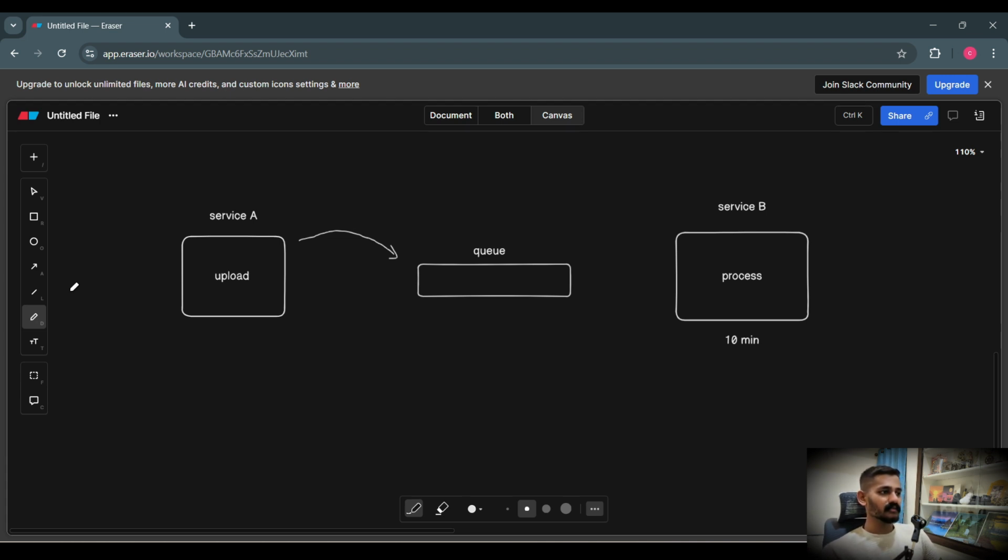Now the message starts. User one comes and uploads the photo, and it comes here. Service B also talks to the queue, not directly to A. It will ask the queue, is there any new message that has arrived? If there is a message, the queue will give it: take this one. Then service B will take that photo and start processing it.